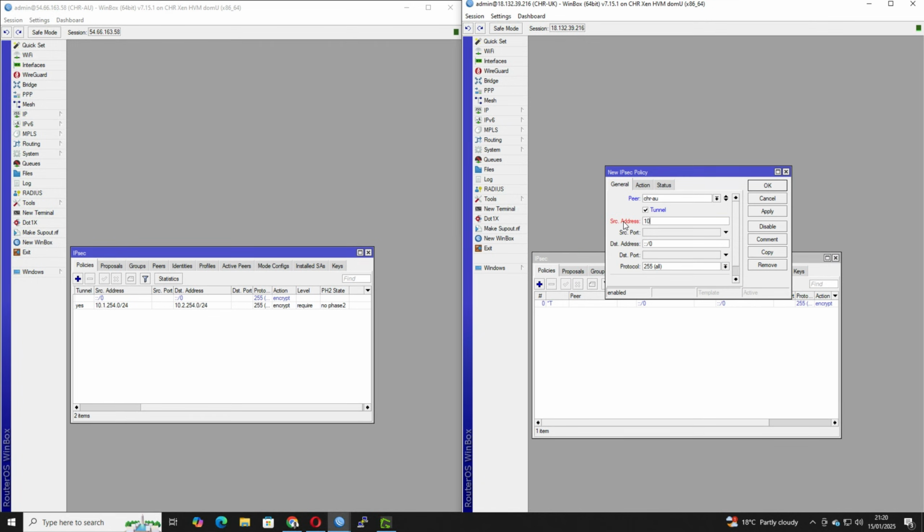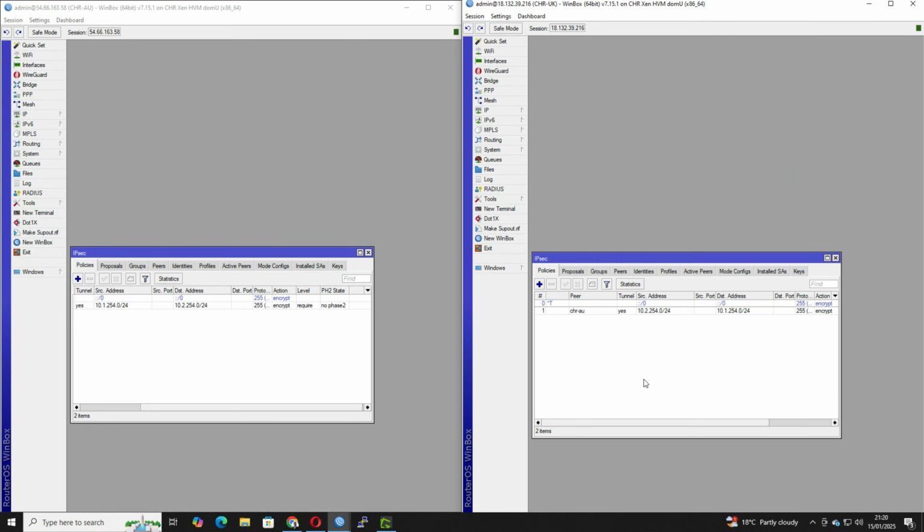Tunnel. This time it's going to be the reverse. 0/24. 1, isn't it? Not 2. Okay. Action proposal 1. Okay.